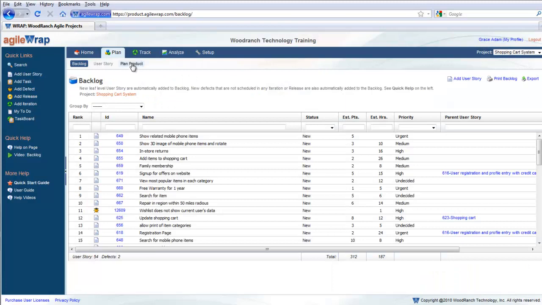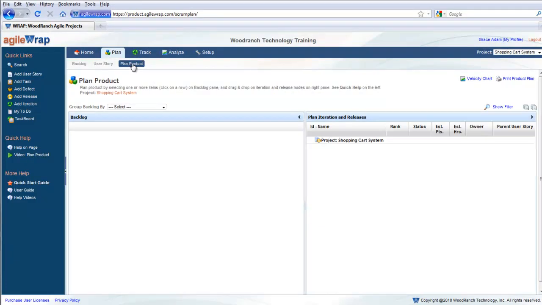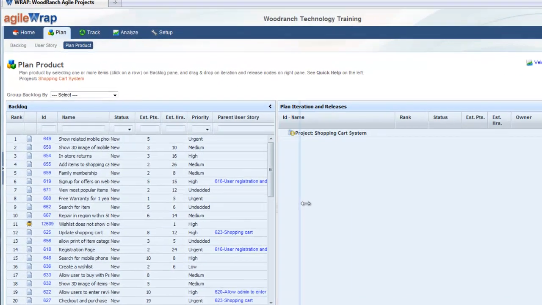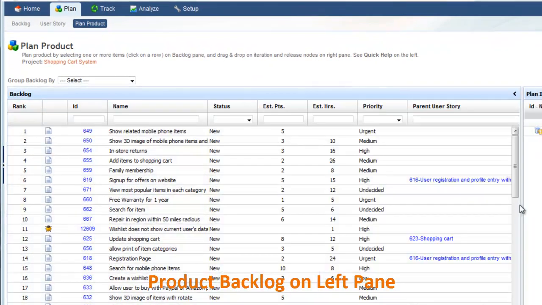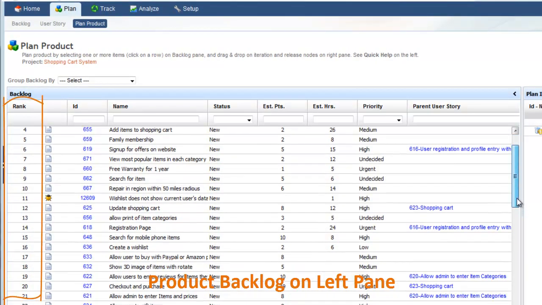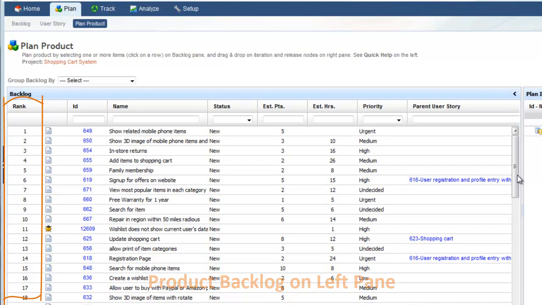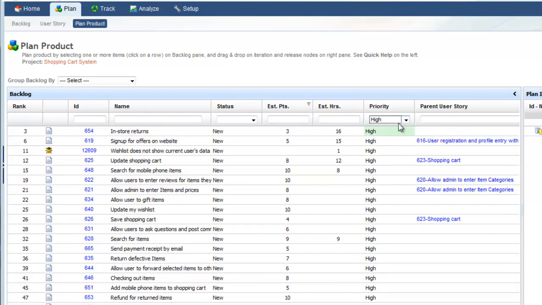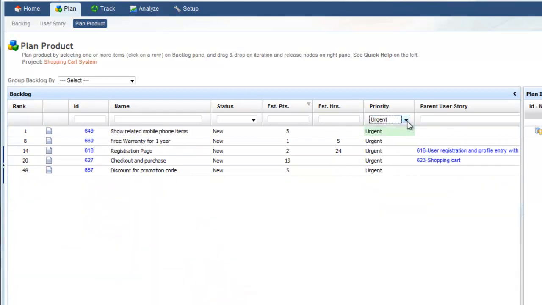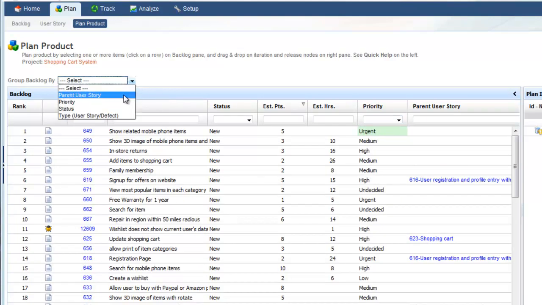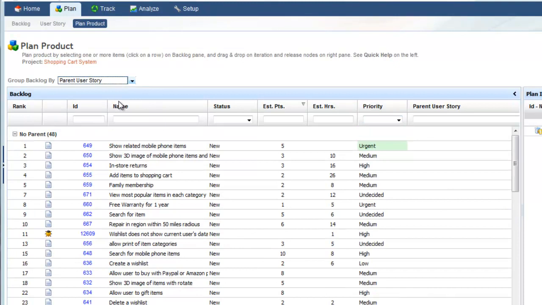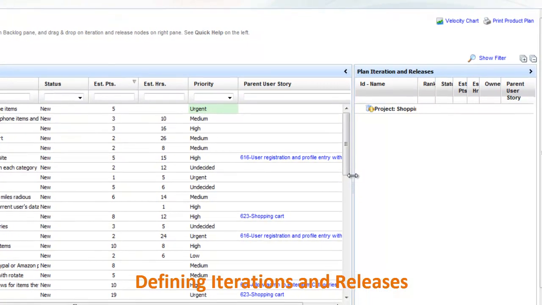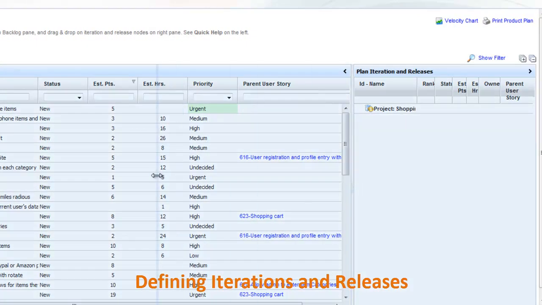Let's look at Plan Product page under Plan tab. Here, Product Backlog is on the left and Product Plan is on the right. Backlog has all the pending user stories and defects already prioritized by business value. You can further analyze the backlog by sorting and filtering or using Group By on top left. You can also prioritize the backlog by dragging and dropping the items within the left pane if required. Product Plan on right displays all the in-planning and in-progress iterations and releases.